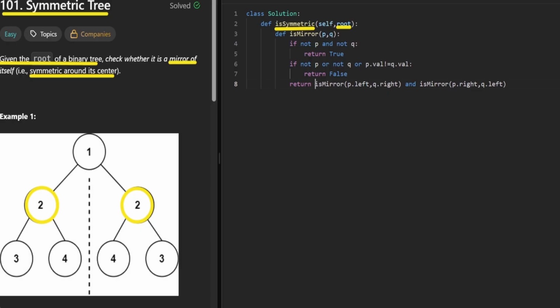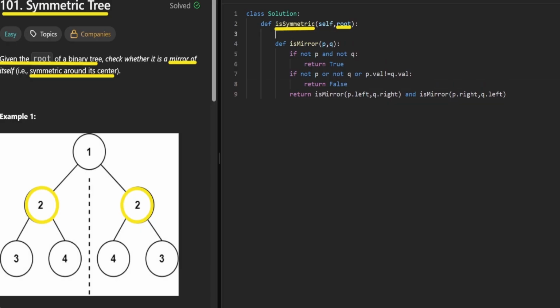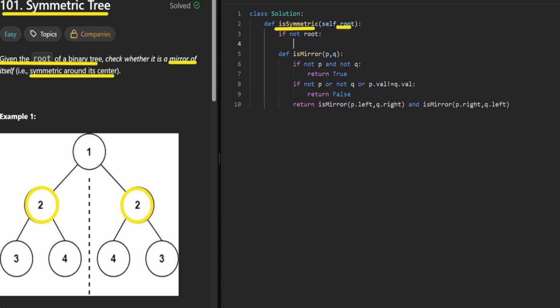And finally, there's one special case to take care of. If the input tree is empty, it's symmetric by default. Otherwise, we want to check whether the left and right subtree of the root are mirror images of each other. That's exactly where we use our helper function. This call kicks off the recursive comparison between the left and the right sides of the tree, and from there, isMirror takes care of walking down both sides in mirror directions, checking for symmetry all the way down.